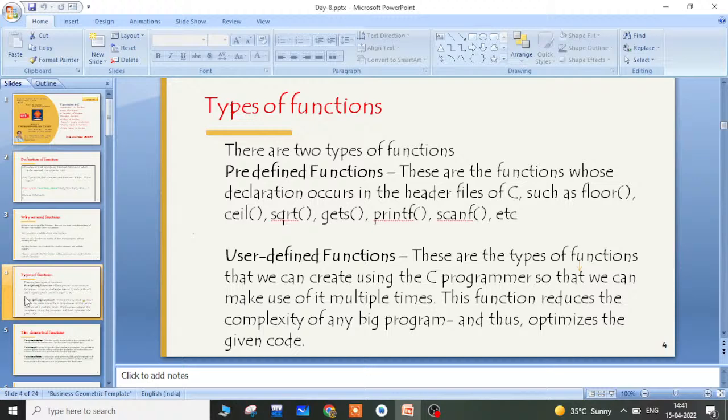So whenever we require it, we need not write the code again. We just call the function. Because of that, it reduces the code, so it makes an optimization of the code.